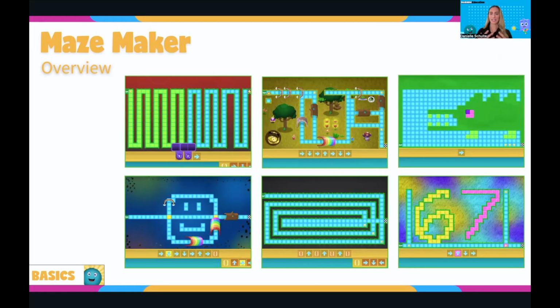I know a lot of times we assign students something and we can predict, oh, students might make something that looks like this. And I think that Maze Maker is one of those places where you really walk around and you're like, I would have never thought to create something like that. So this is a great place where you can see your students' personalities really shine through.